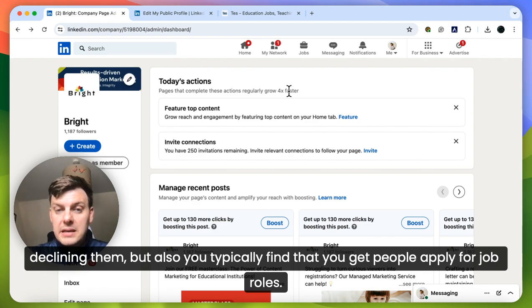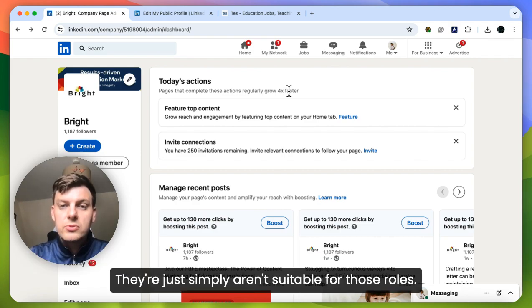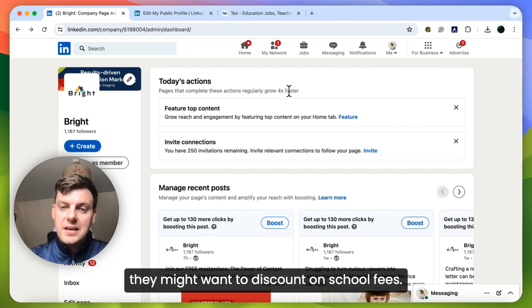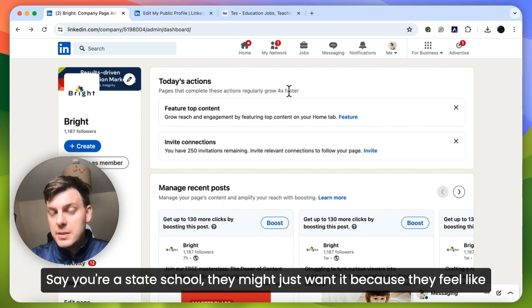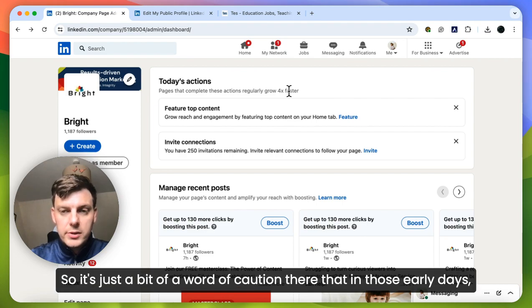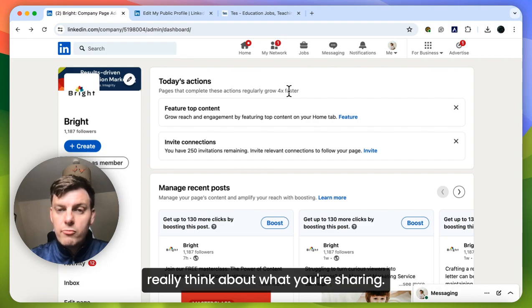But you also typically find that you get people applying for job roles that simply aren't suitable for them. If you're an independent school, they might want a discount on school fees. If you're a state school, they might just feel they've got an advantage by their child going to your school. So it's a word of caution: in those early days, really think about what you're sharing.